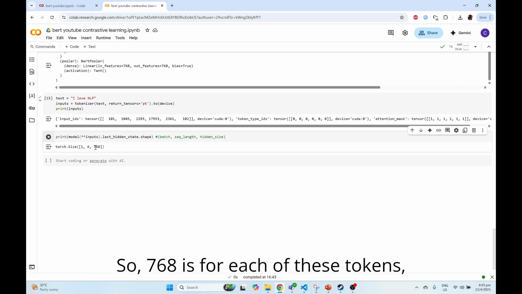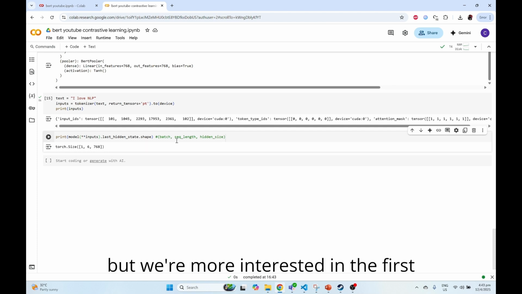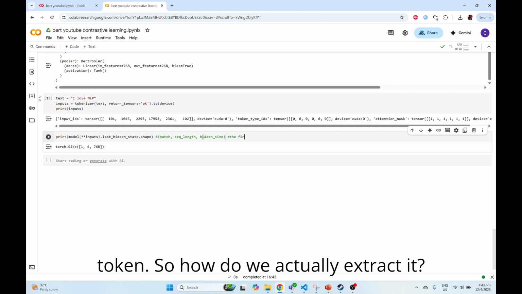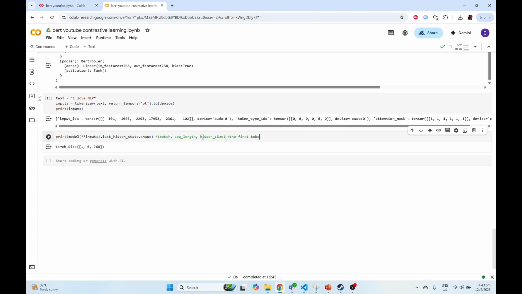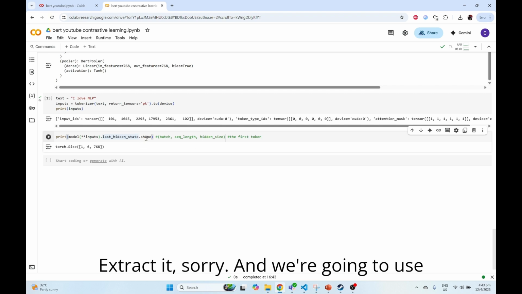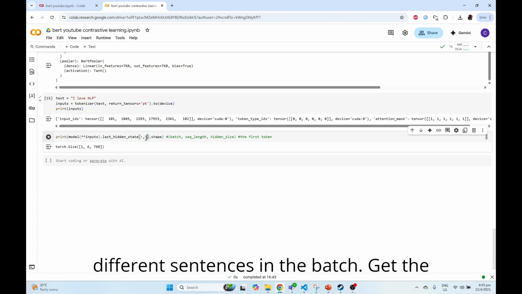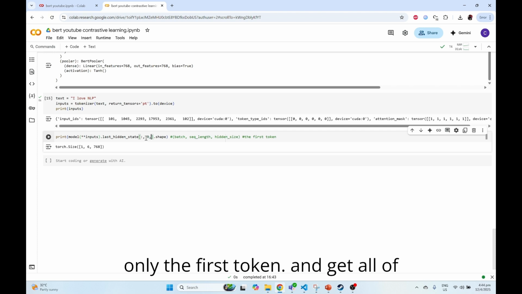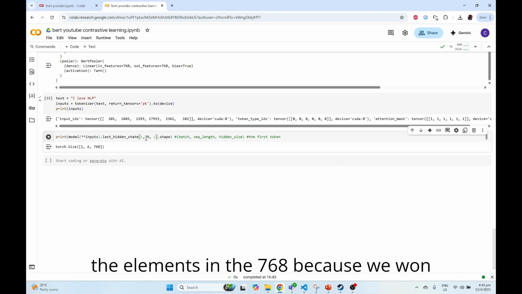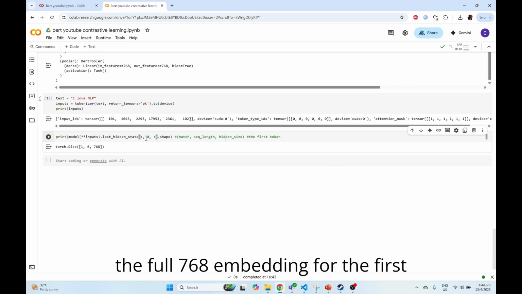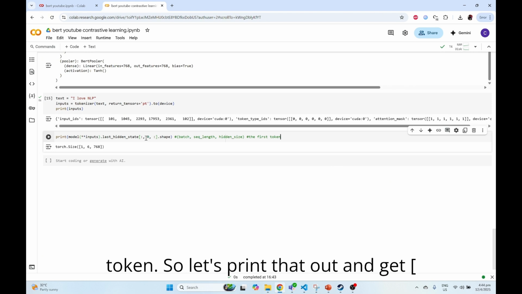So this 768 is for each of these tokens, but we're more interested in the first token. So how do we actually extract it? We're going to use a colon to get all the different sentences in the batch, get only the first token, and get all of the elements in the 768, because we want the full 768 embedding for the first token. So let's print that out, and you get 1 by 768.